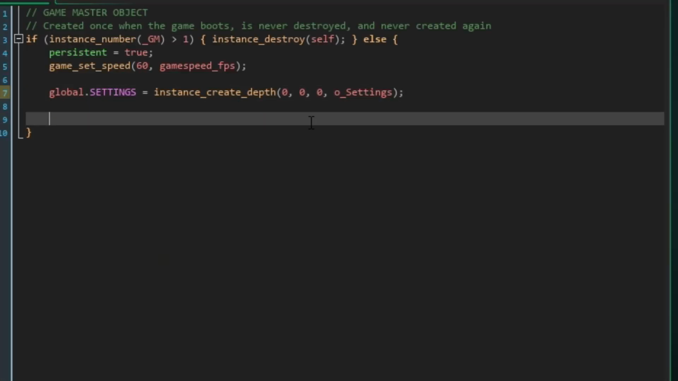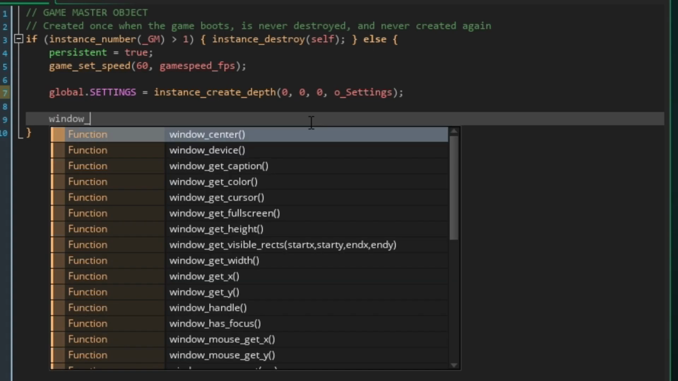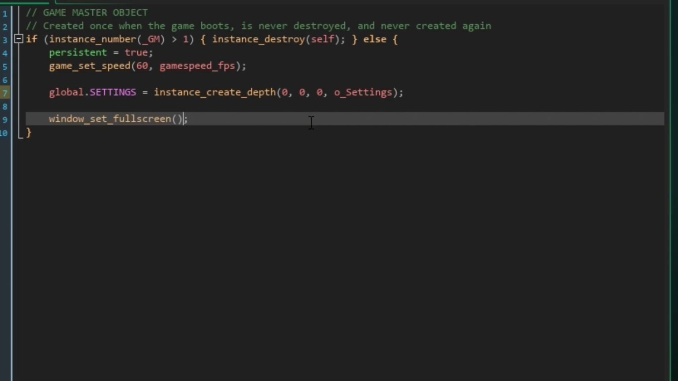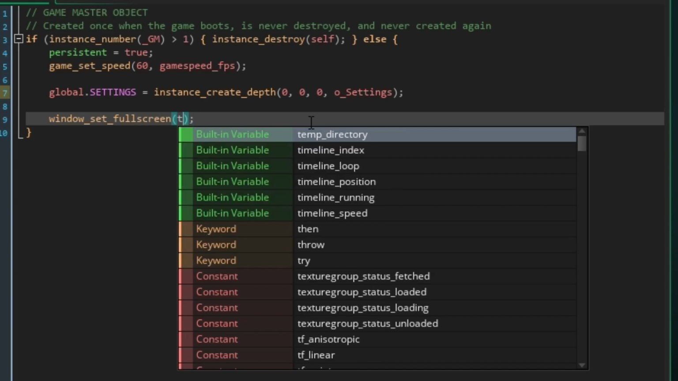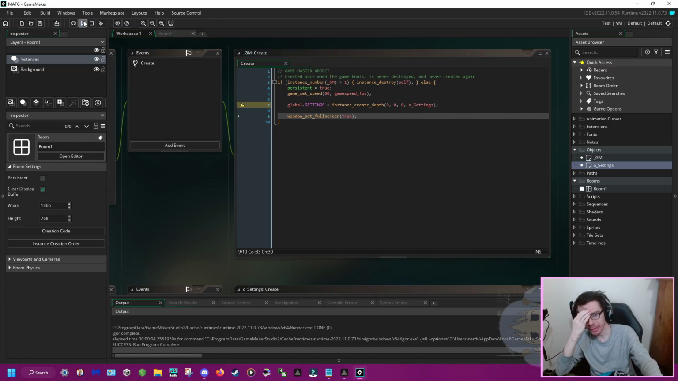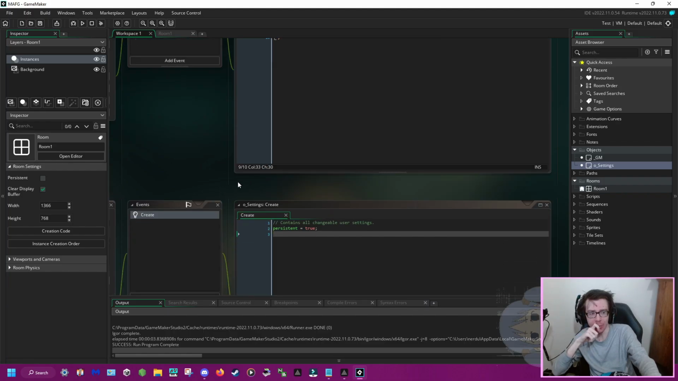I want to make it full screen. So let's say window set full screen, and then true, not true, true. And now when we boot up the game, it'll be full screen. Boom, easy. Cool, so now we can go into our settings.